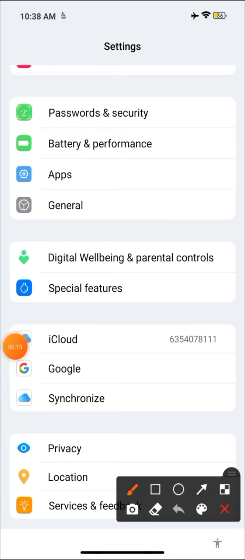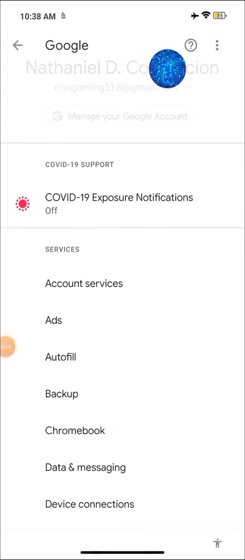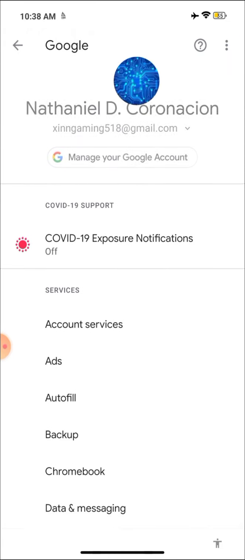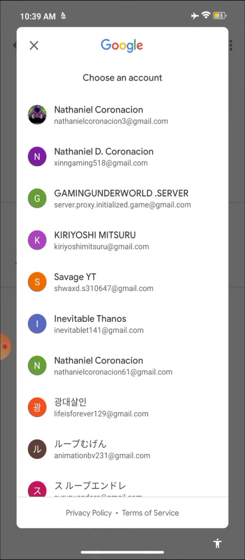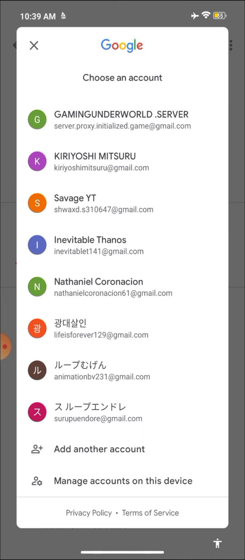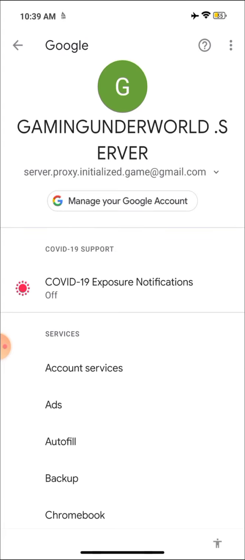Then find Google option. Now click Manage Account, or if you want your main account to be changed, then don't click Manage Accounts. In this case I'm going to change my other Gmail name account.